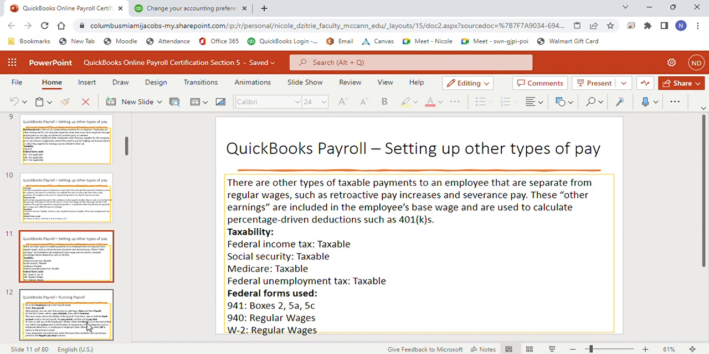And setting up others. So there are other types of taxable payments to an employee that are separate from regular wages, such as retroactive pay, severance pay, or other earnings pay, and such as percentage-driven deductions on 401(k)s. They're taxable, and they also fall into the same federal forms.